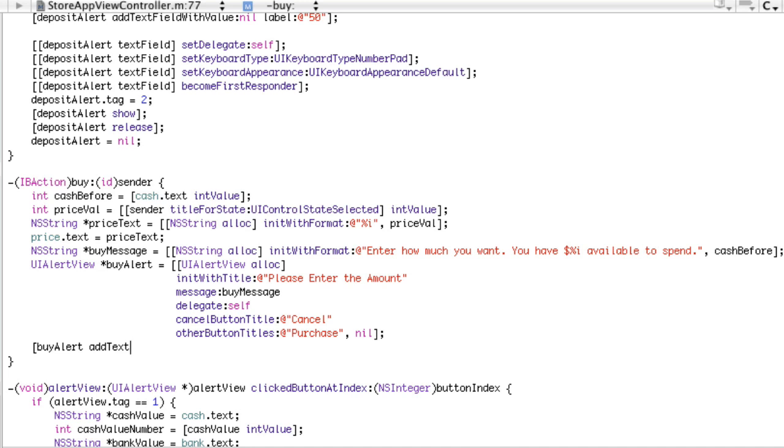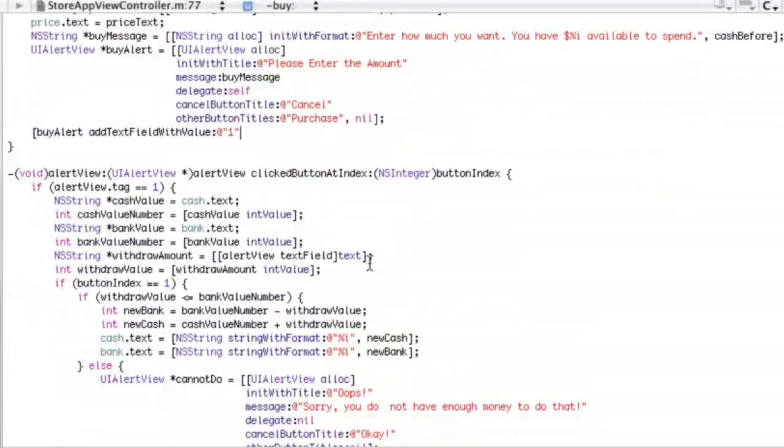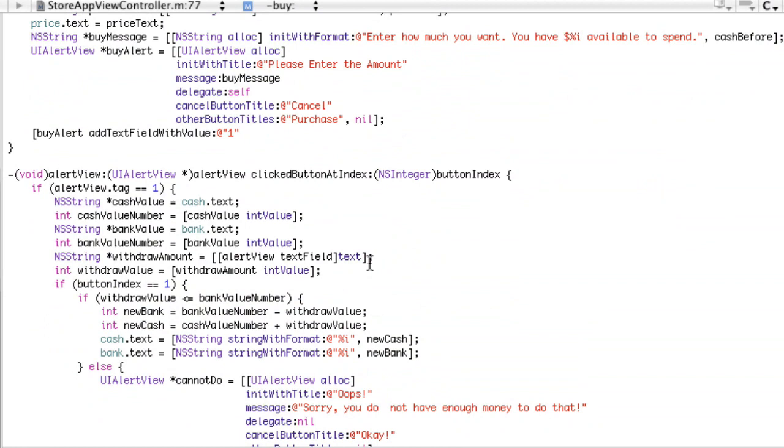So we're going to hit add text field with value, colon, at quotation mark 1, because we want the default value that the person purchases to be 1 of the item. Before, when we've set text boxes, we've just set 0 and we've just put a placeholder text. So this time we're actually going to set text, and then we're going to hit label. Before, in label, we've set some placeholder text. We're not going to do that. We're going to just hit nil.